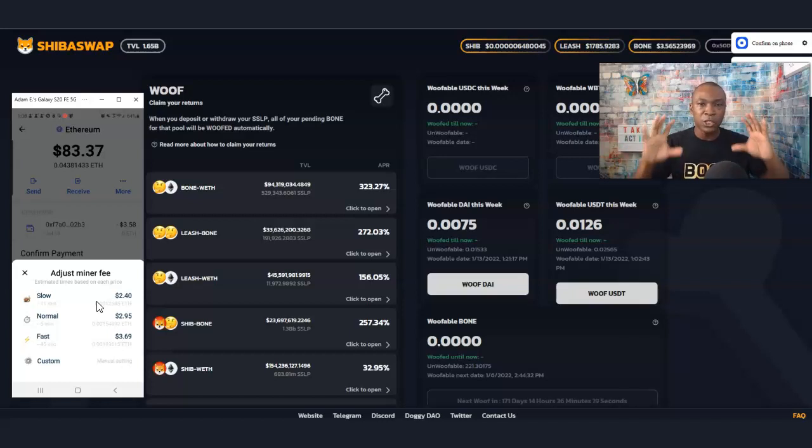And getting a slower speed just means that it's going to move much slower in terms of completing the transaction. It still will go through. It's just much, much slower. But if you're trying to save a little bit, I will check the slow one. I have no problem waiting if it's going to save me some money here.